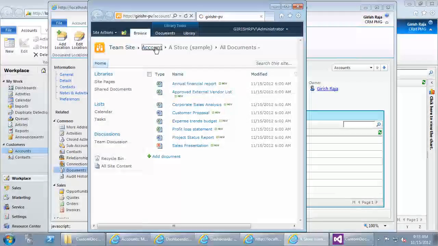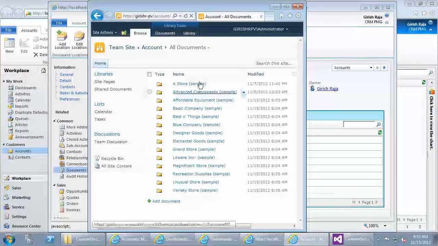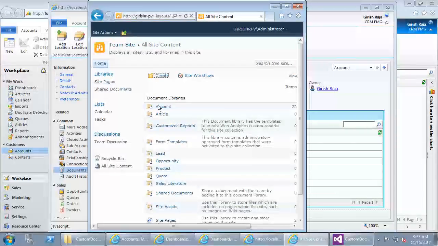And again, if I go a level above, you can see that for every one of my accounts, I have a separate folder. If I go to my libraries, you can see that I have a library for account, I have a library for lead, I have a library for opportunity, and all of that.